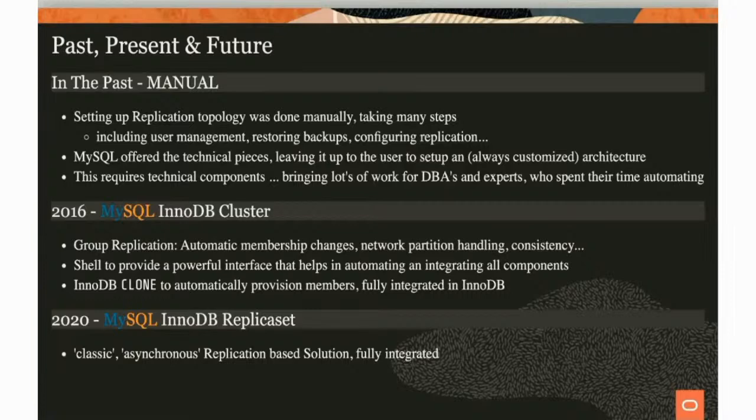Now in 2020, on January 13th, we released 8.0.19. And this is basically providing a lot of the functionality that we have with Group Replication in InnoDB Cluster and bringing this to replication, asynchronous replication as many call this, and making it a solution. So taking the replication technology and the components of MySQL, taking Shell, using InnoDB Clone, and having a way to configure replication.